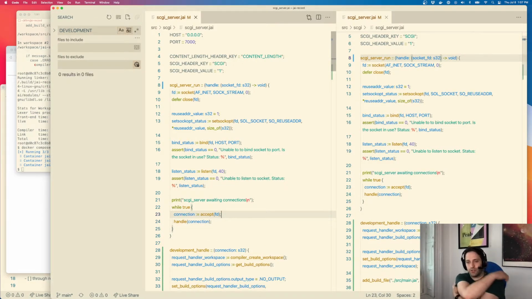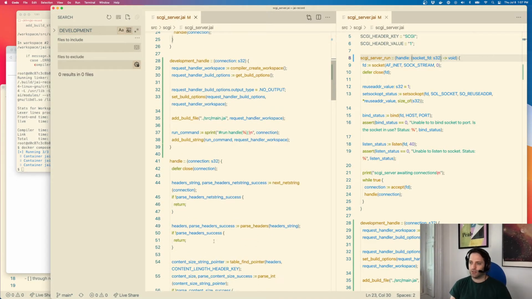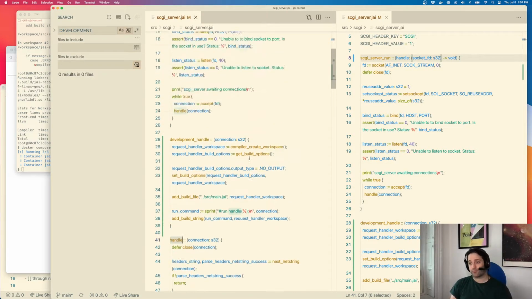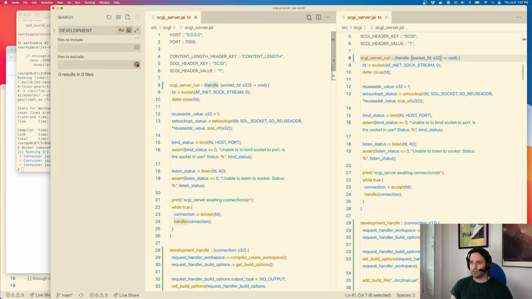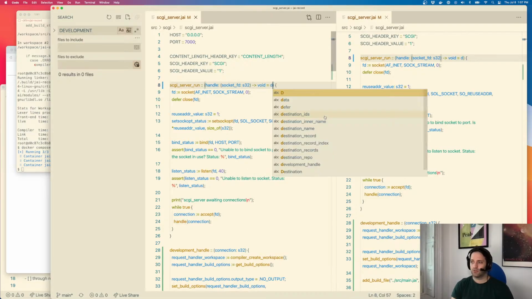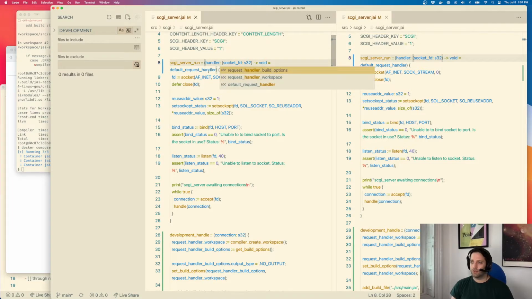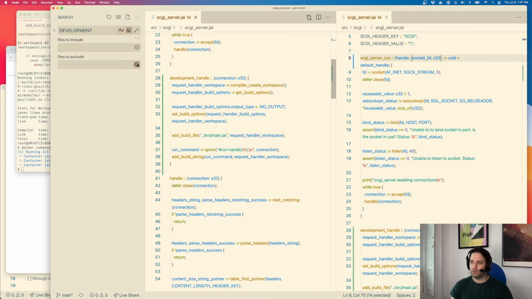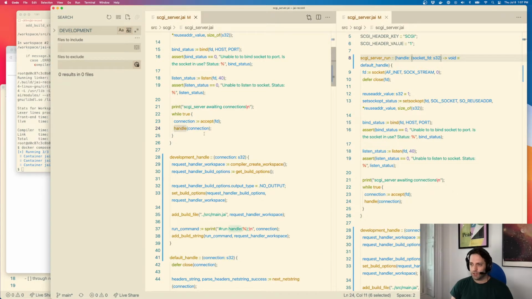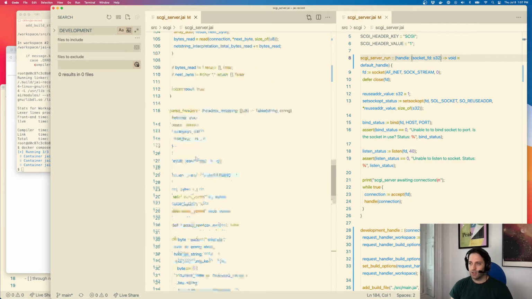Right? Okay, cool. And so this will let us enhance this. There's this development handler, but also this. I don't know, let's call this a default handler. Let's do that. Default handle. And there. Okay, great. So now this can call handle connection, and that's configurable.